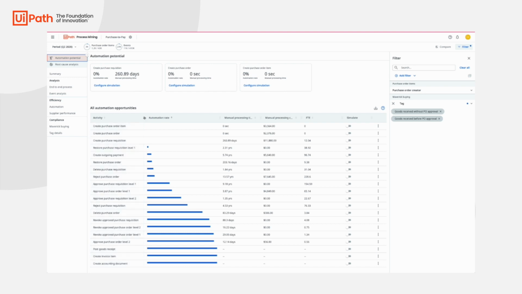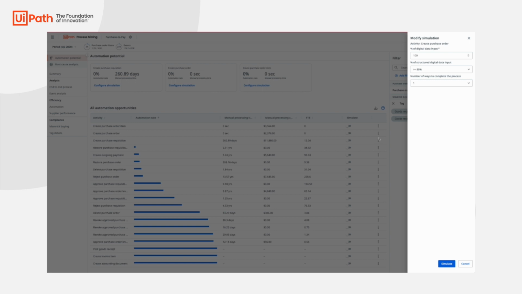With the new automation recommendation dashboard, I can now simulate potential automation rates, showing me how much time and cost I could potentially save. With create purchase order being 0% automated, it could potentially be a high potential for automation. To get a better idea of the potential, let's configure an automation simulation here. By answering 3 simple questions about the process and its potential documents, I can simulate an automation rate based on the formula generated from years of automation experience.